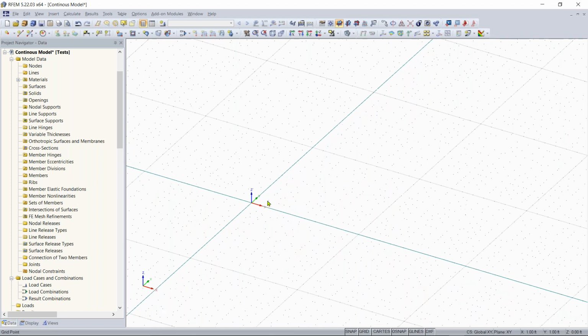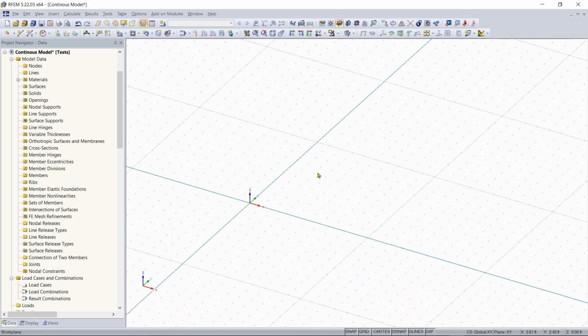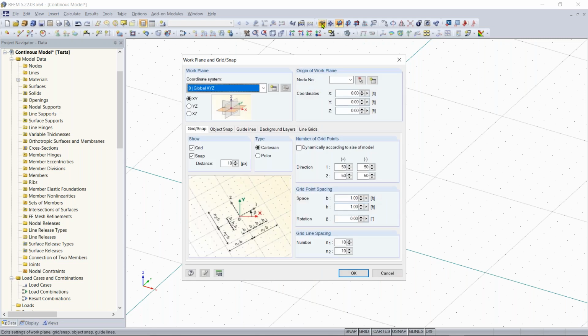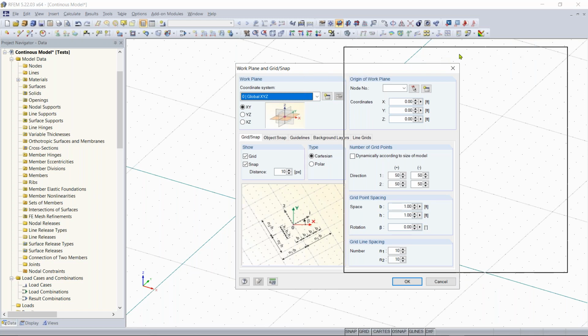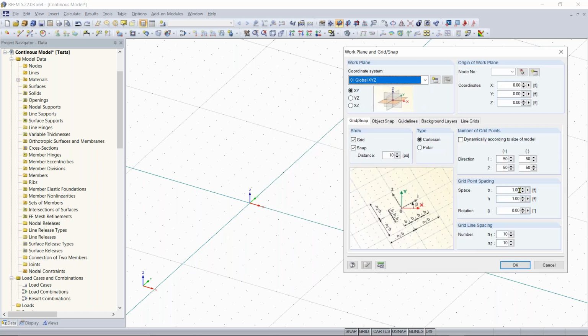Now let's say maybe you want to change the spacing of these grid points. You can do that up here under the settings of work plane. So if we click on this button, our work plane and grid/snap settings will pop up. And you can see on the right hand side here, we have our grid point spacing. And right now this is set to 1 foot by 1 foot. So each of these points is 1 foot by 1 foot away.